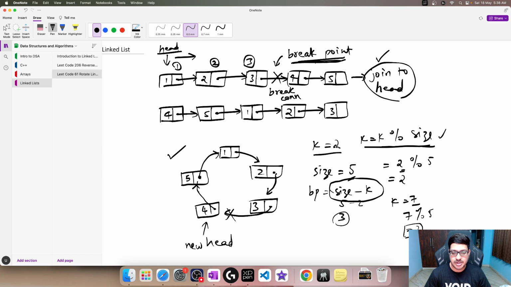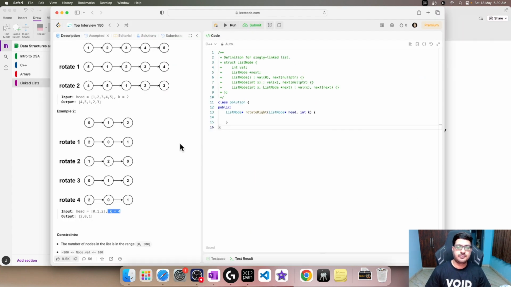Next, so we found the breakpoint. What do we need to do? We break the connection. This is the third piece. After breaking the connection, we will join it with the new head. So that is the fourth piece. So these are the 4 pieces. First, join the head, make it circular. Second, find the breakpoint. Third, break the connection. And 4, join it with the new head and then return the new head. Okay, that's all we need to do. Let's see how we can do this.